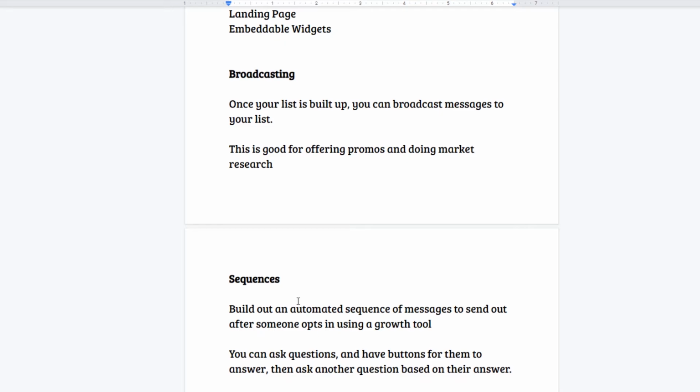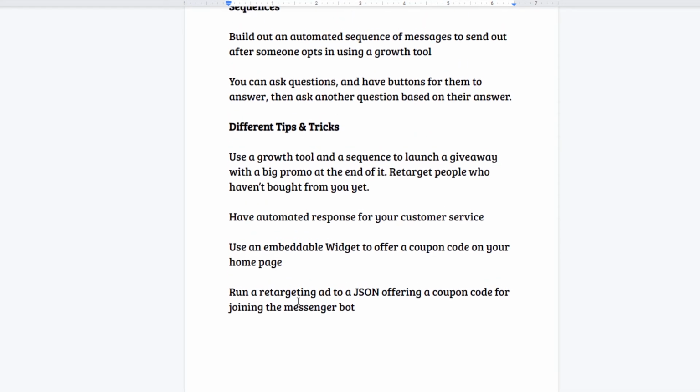Now, sequences work the same way as what I was showing you earlier, where you can ask a question and have different buttons where they can answer, and then ask another question based on that answer. So if they say yes to a question, you can show them a different question than if they were to answer no to the first question. So you can make really customized sequences, to where no matter what they answer, it's customized to their specific situation.